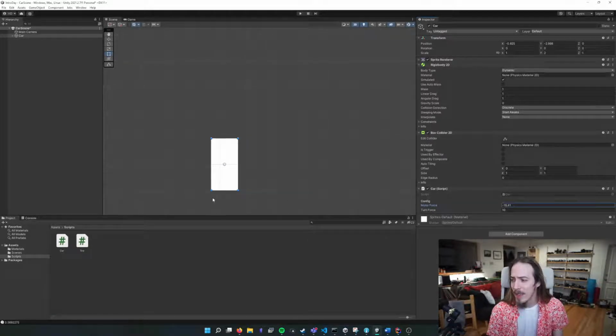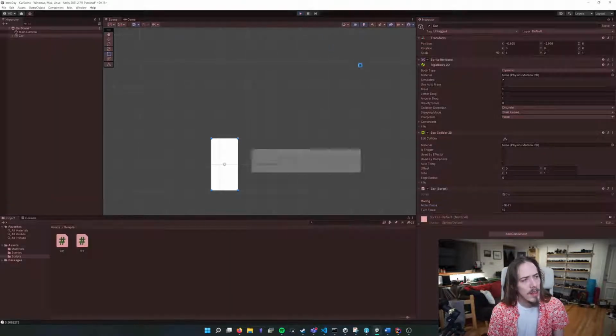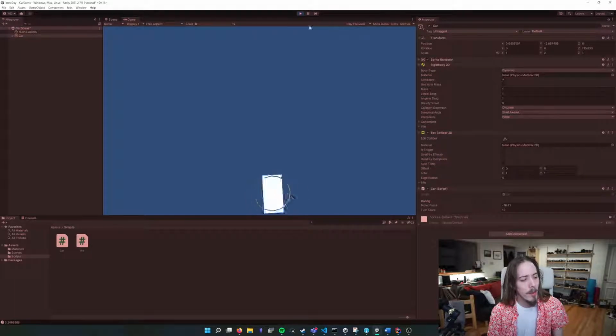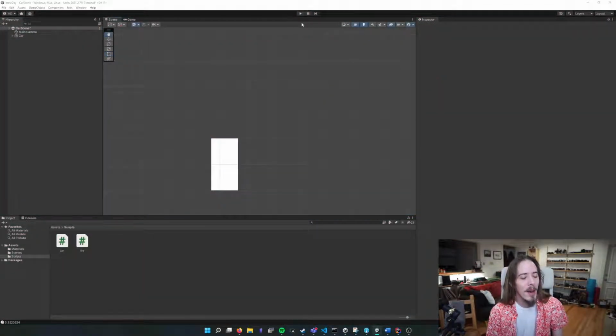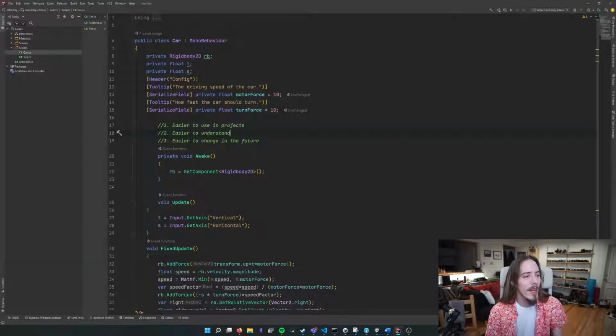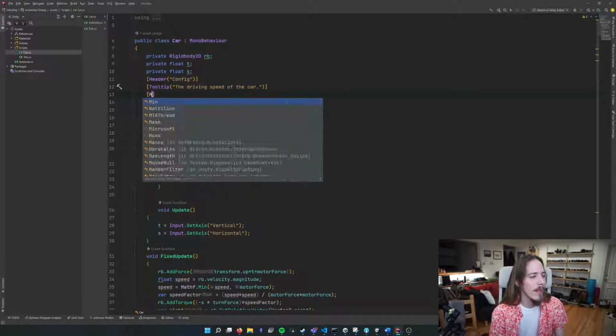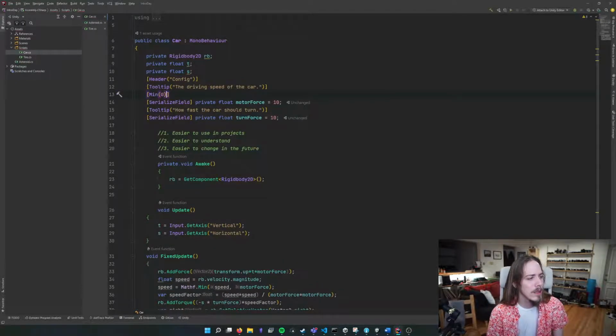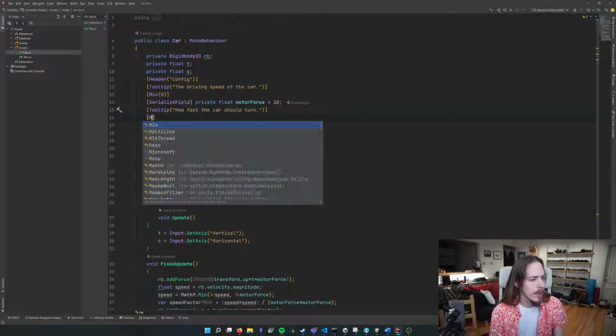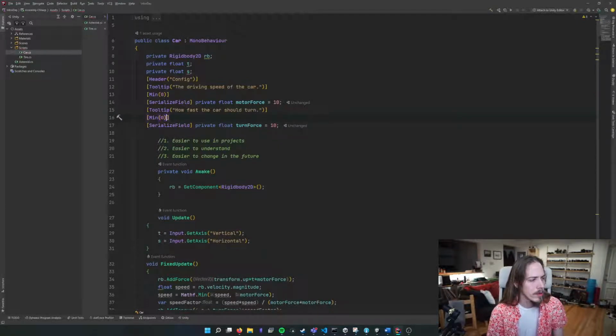I can set this value to be a negative value, and then when I hit play, I go forward and it's going to go, I have my problem again. I can set it to a negative value and that's no good. So we're going to add a minimum value attribute to our field as well. And we'll do that to the other one too.